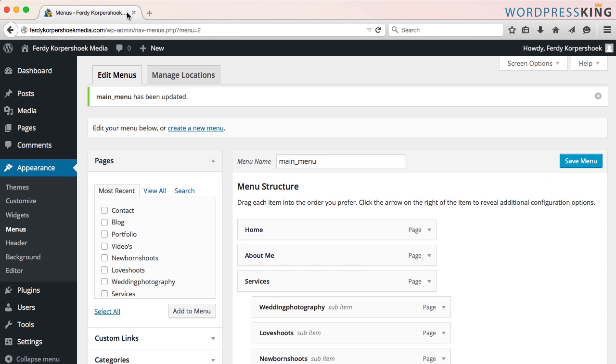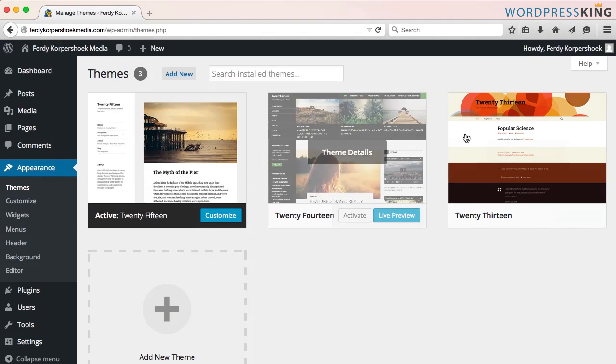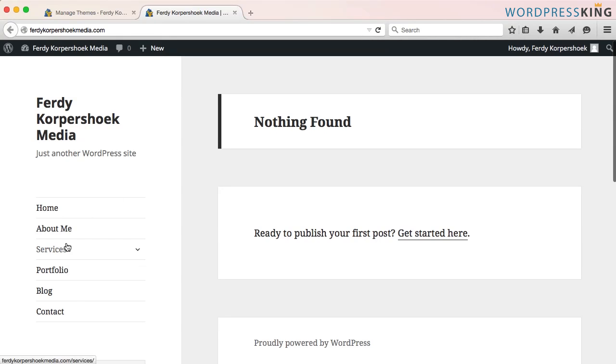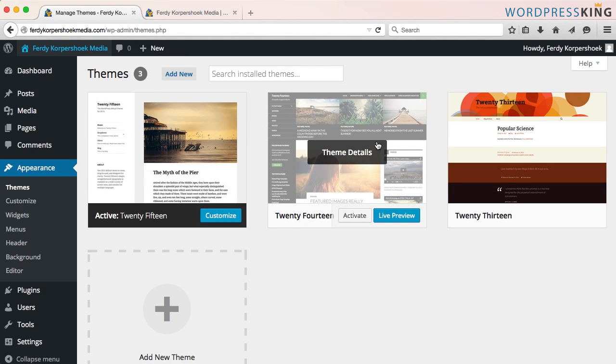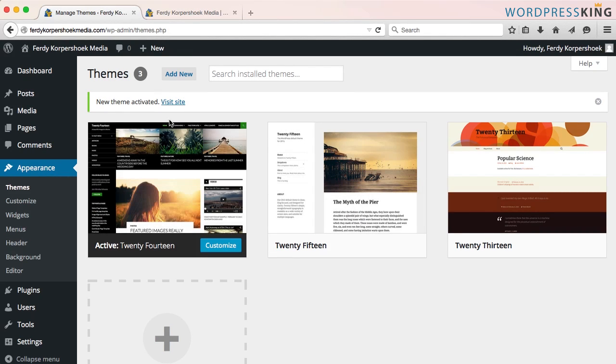I go back to my website and I go to Appearance, Themes, and there are 3 themes. Well, what do themes do? They give a certain look and feel to your website. So I have my menu over here, and if I say I want a different theme to be activated, I hover over the theme and I click on Activate. So now this theme is activated.